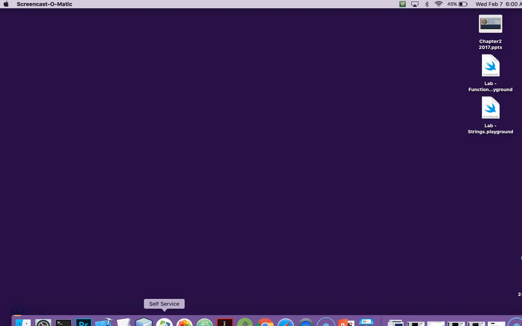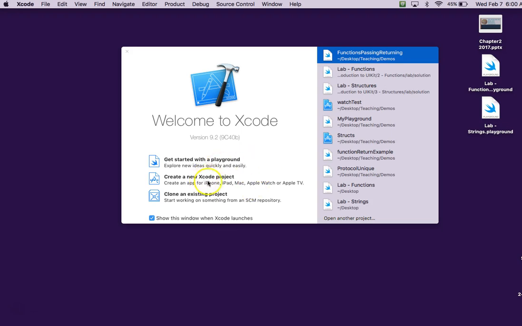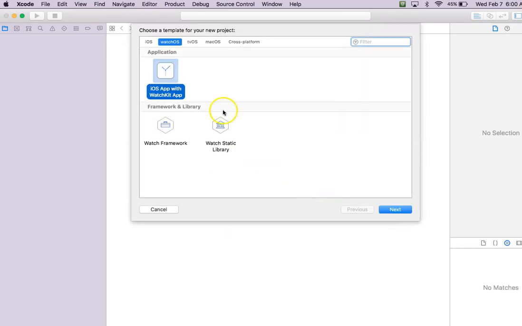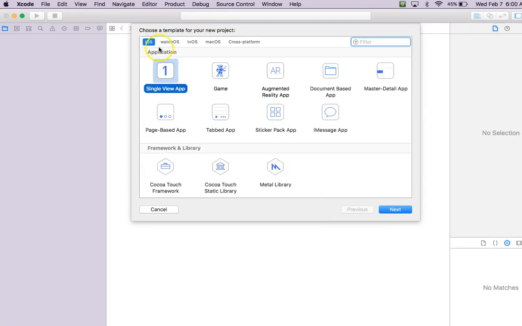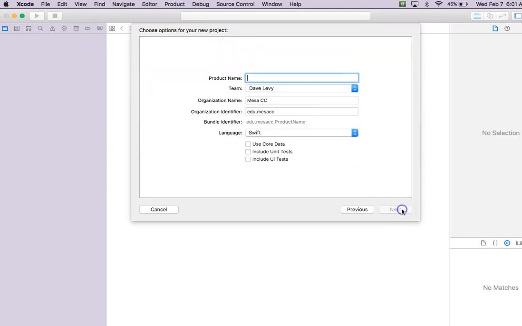All right, let's talk about structures. Structures are one of my favorites. I'm actually launching Xcode here, and I'm going to start a new Xcode project instead of what we usually do, playgrounds, Xcode playgrounds, but today I want to do an Xcode project to show you how you might use a structure.